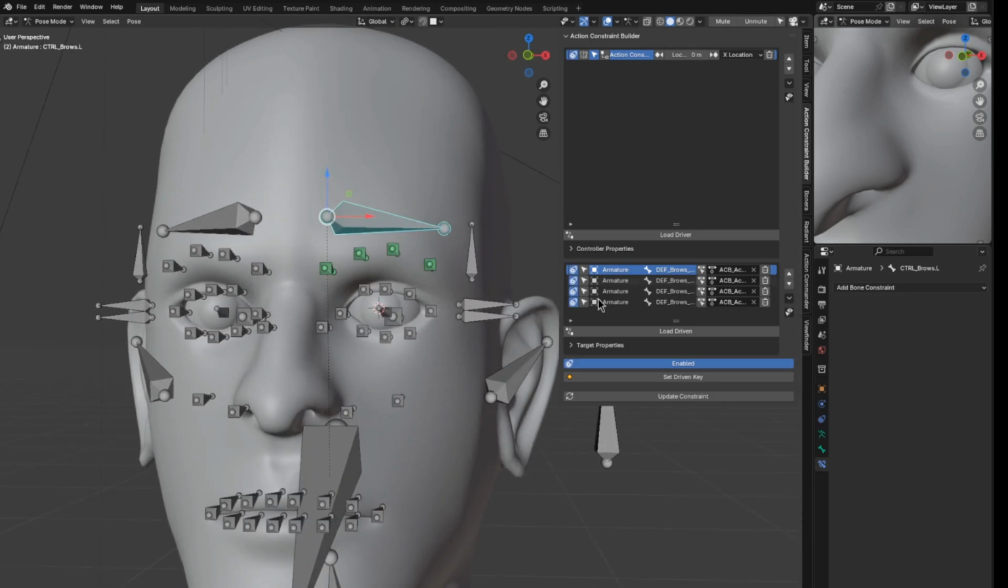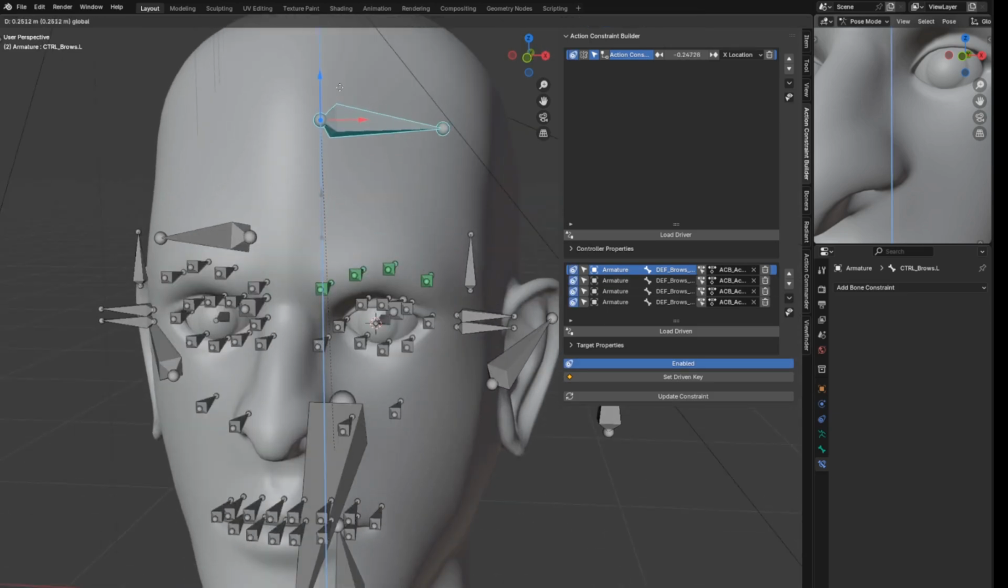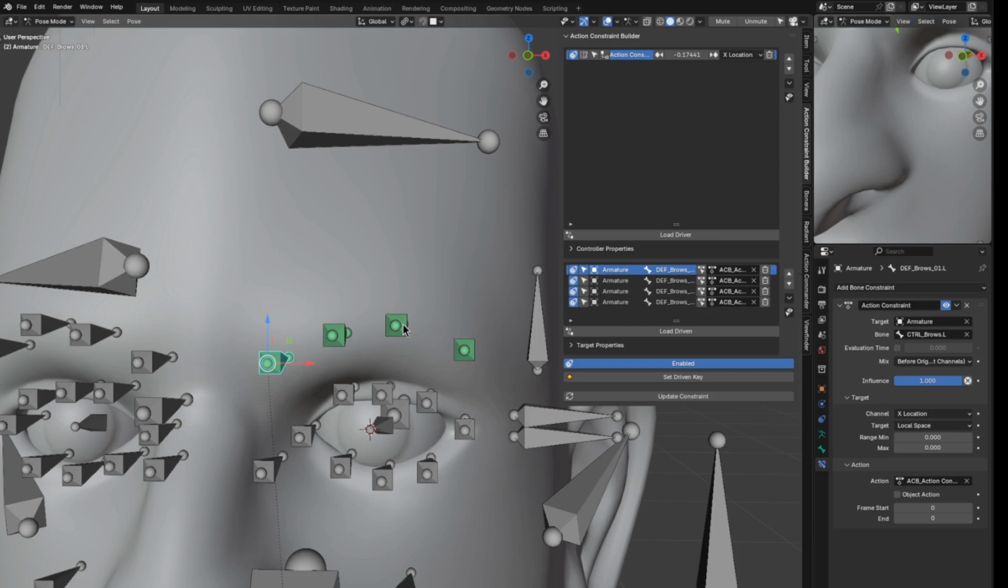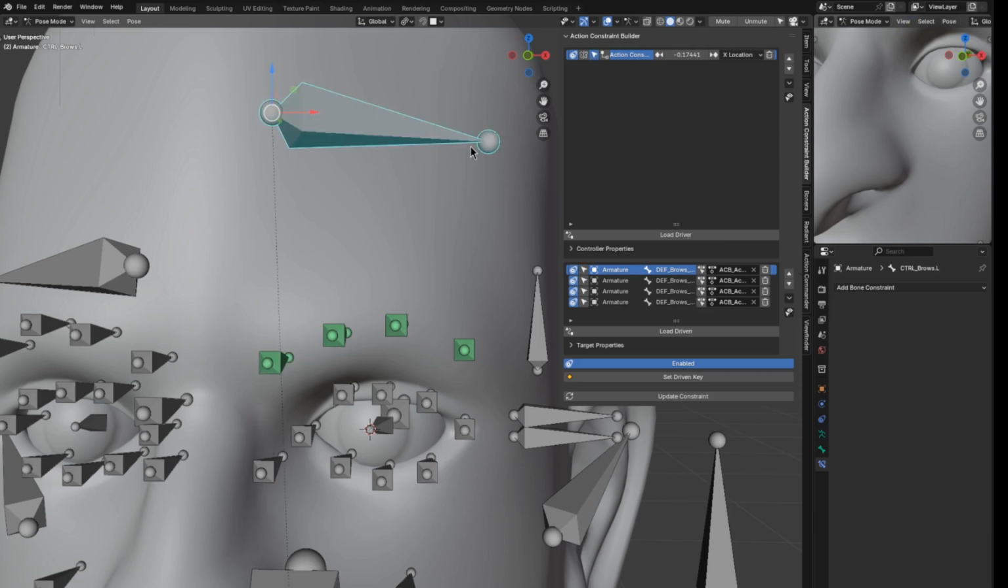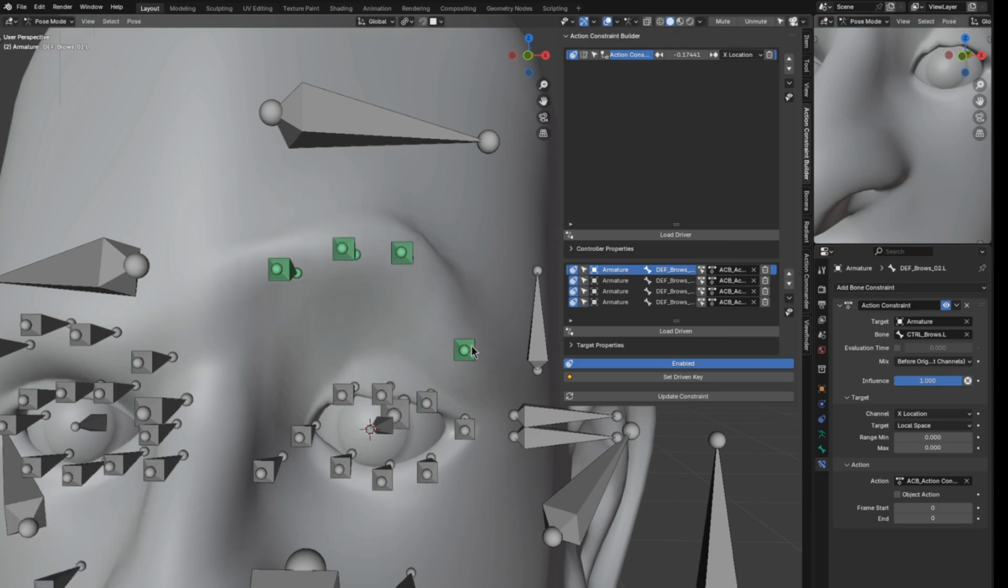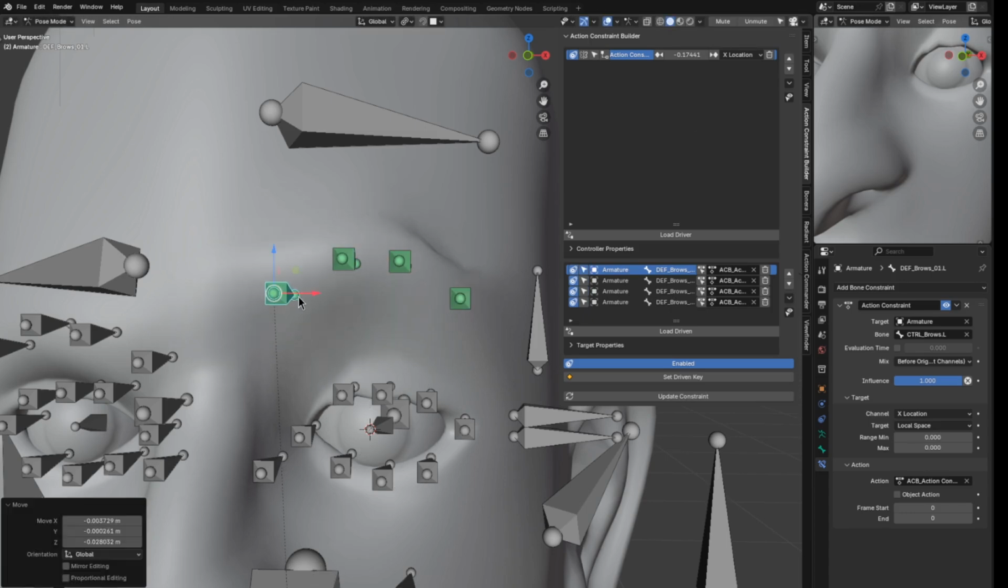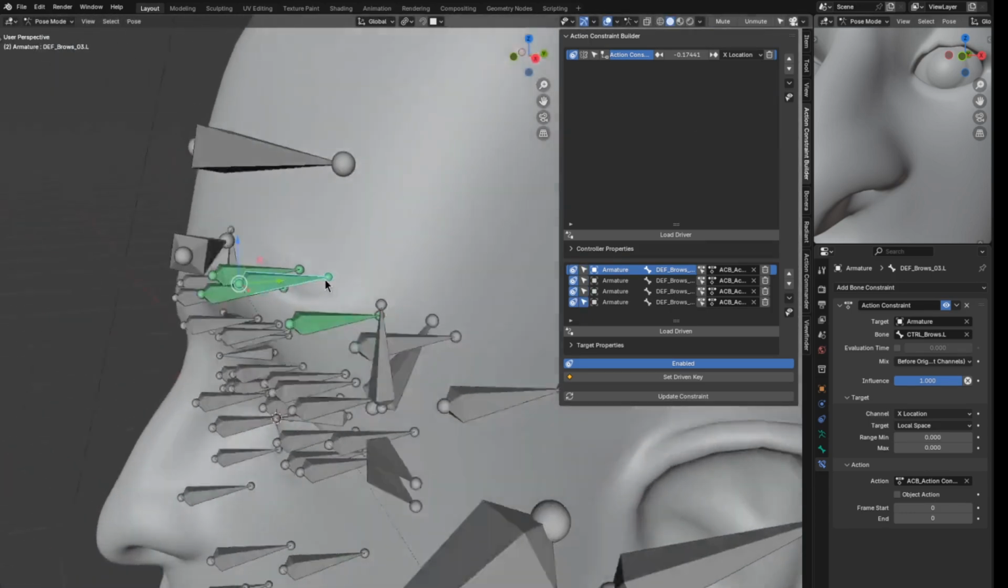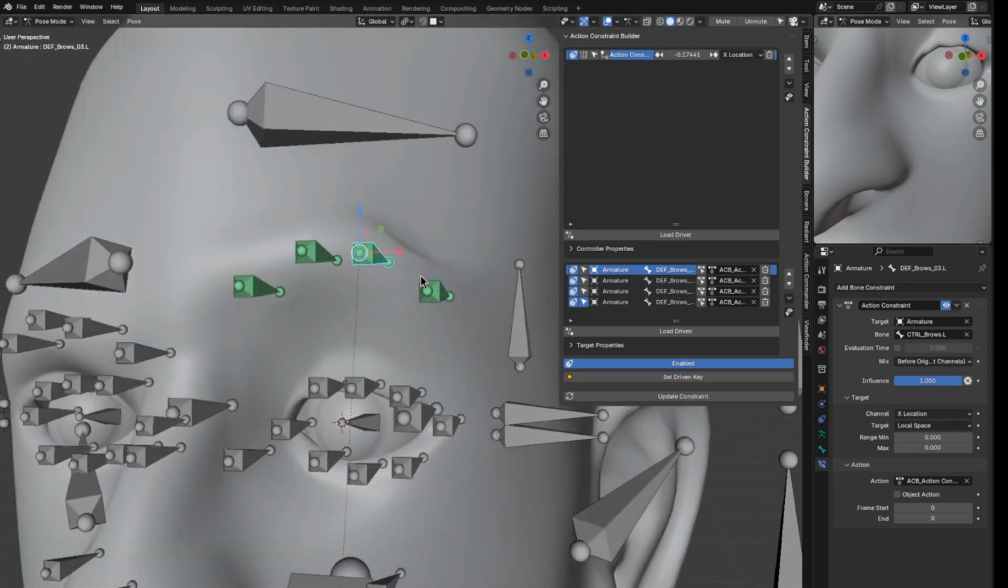So I'm going to set driven key to set the default pose, and I'm going to move this up. I'm going to pose the brows based on what I want when the controller bone is at this position. Now one very important thing is to make sure that you are setting the correct channel, because if you are not using the correct channel, then you might waste some time after you set that up and then realize it doesn't work.